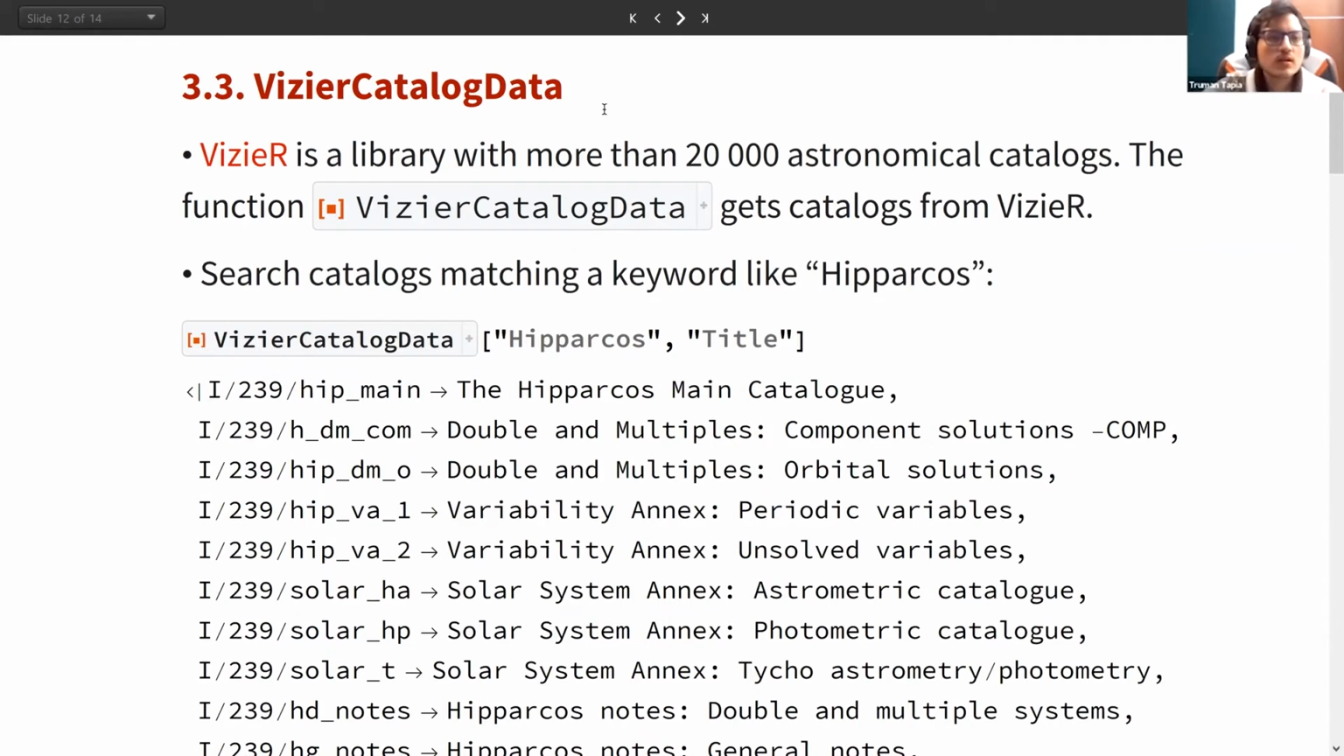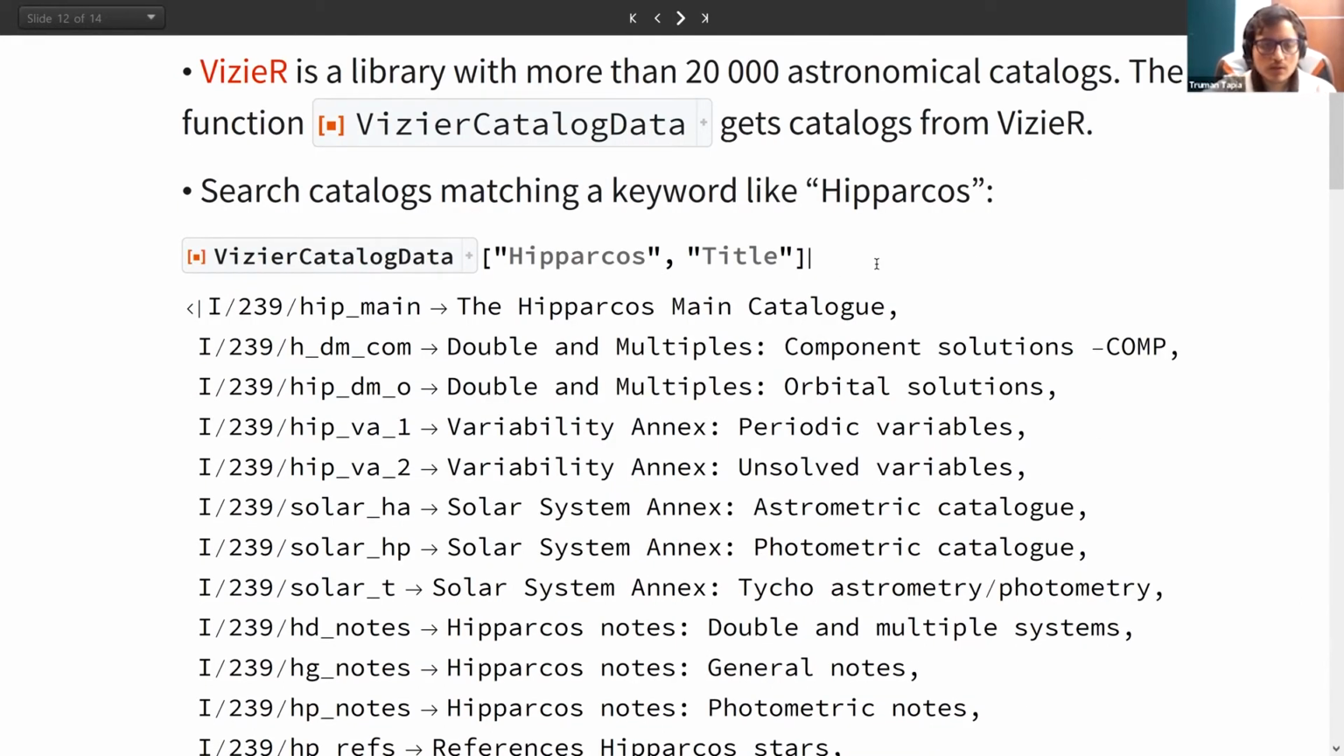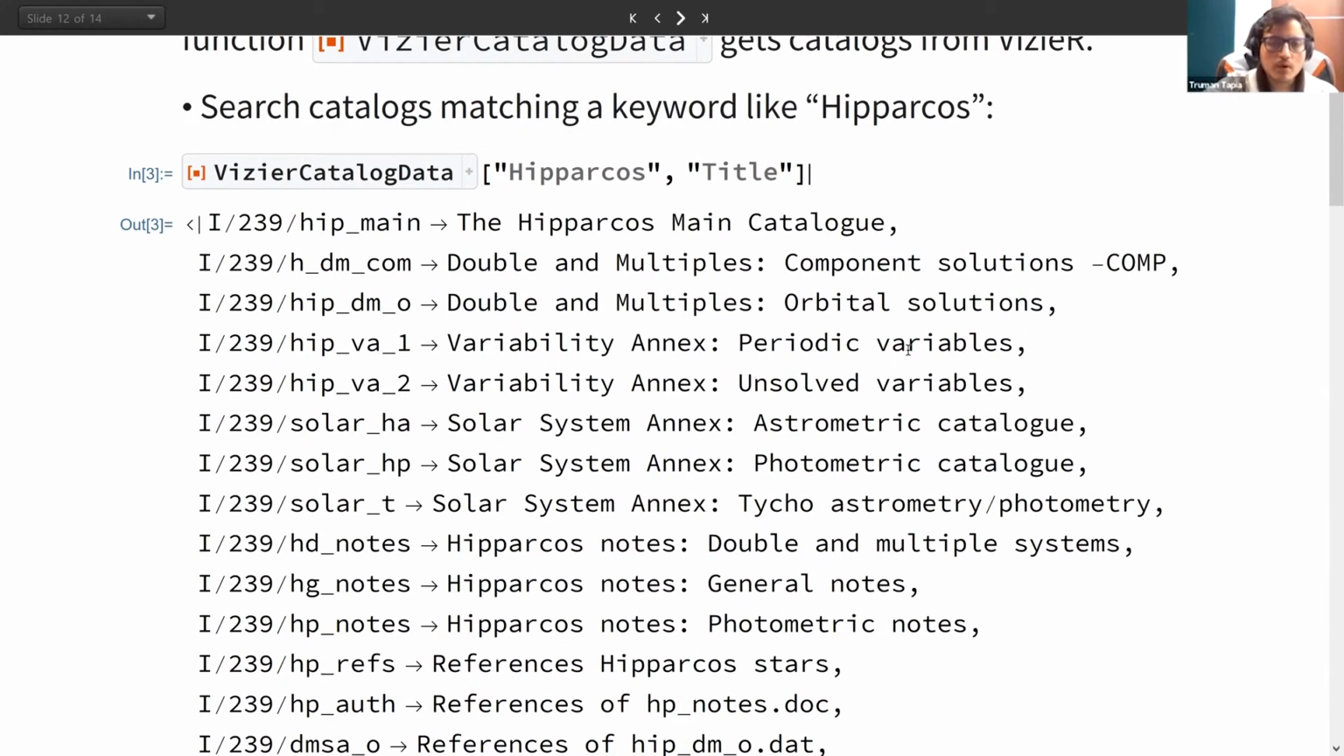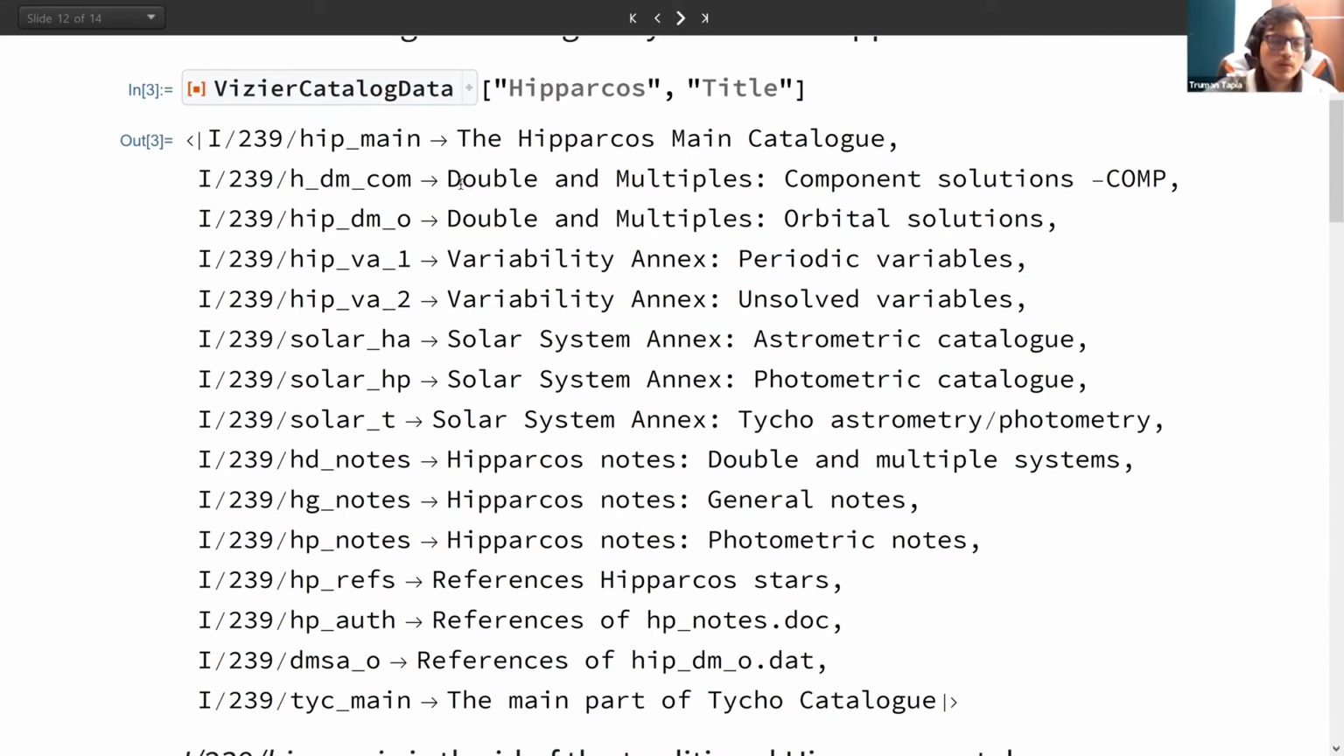The function VCR catalog data gets catalogs from VCR. VCR is a library with more than 20,000 astronomical catalogs. In a typical use, we will use the first argument as a keyword. So we look for all the catalogs that match the Hipparcos keyword, and we want the title property from these catalogs. And we get an association with keys as the catalog IDs, and the values are the titles.